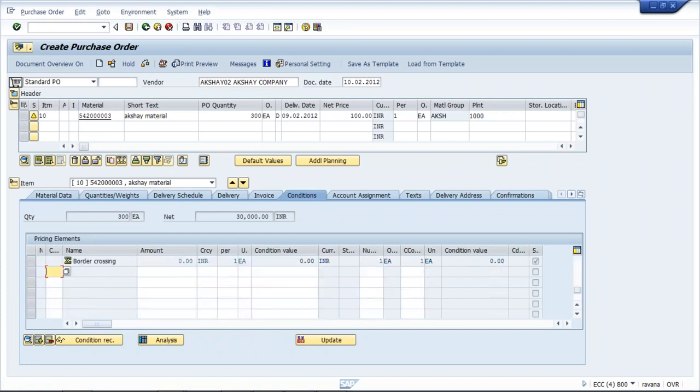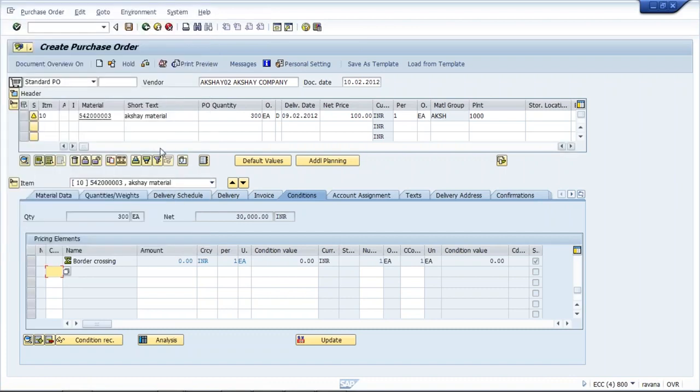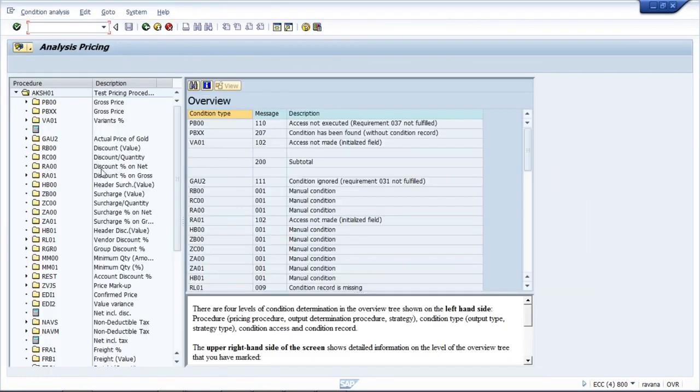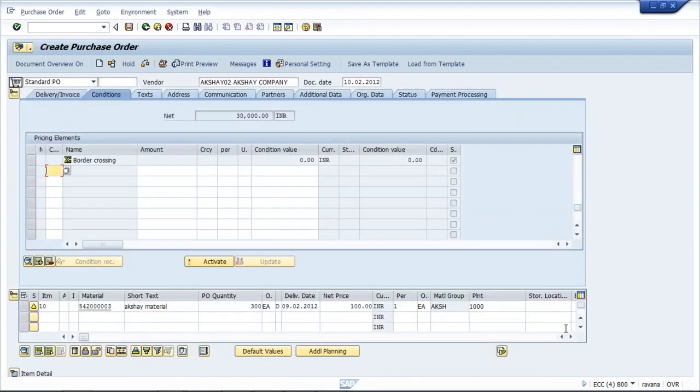And also if you want to check the new condition type which we have added in the pricing procedure, we can see this, see here, G, RAG, whatever you have added, that has also come. And if you want to see the entire pricing procedure, you can click on analysis, and in analysis we will come to know which pricing procedure is available in my PO, see AKSS01, and what are the condition types. All these details we can see. And this is about how a pricing procedure is picking and how to add the new condition type in the existing pricing procedure.